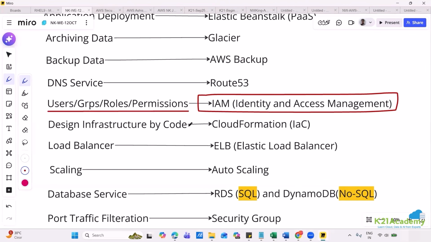Because in your organization or in any real-time work environment, one person does not actually work alone. You need a team for that. And team means multiple people are working on a project. And every person has a job role. And on the basis of that job role, you provide separate permissions to a user.